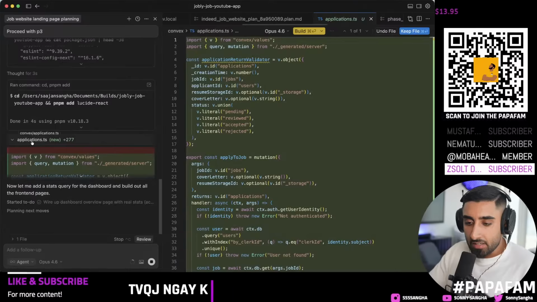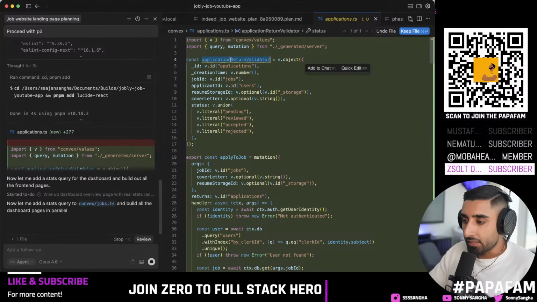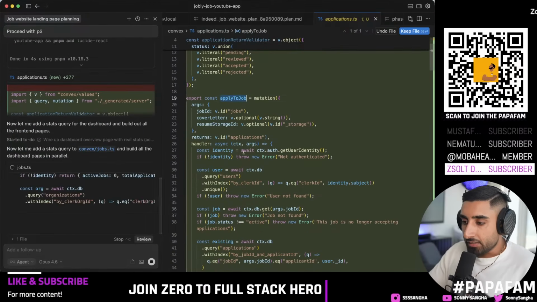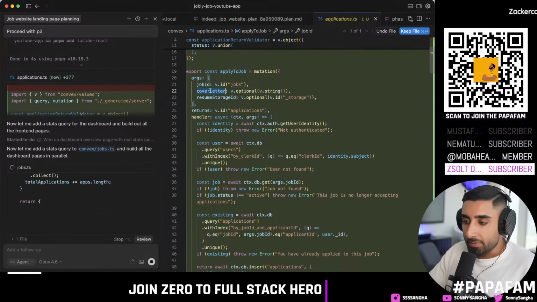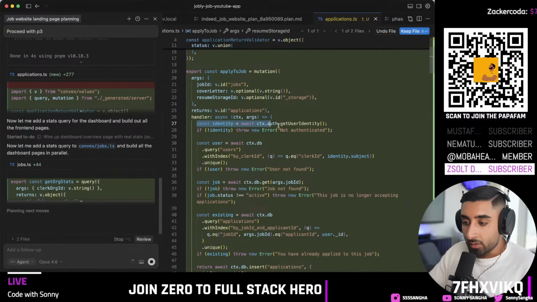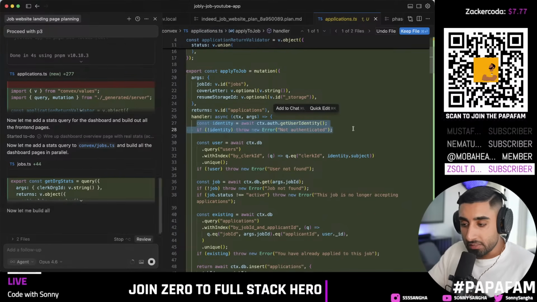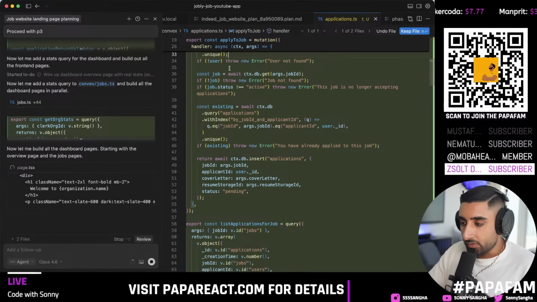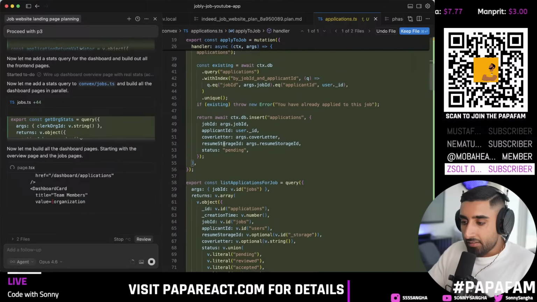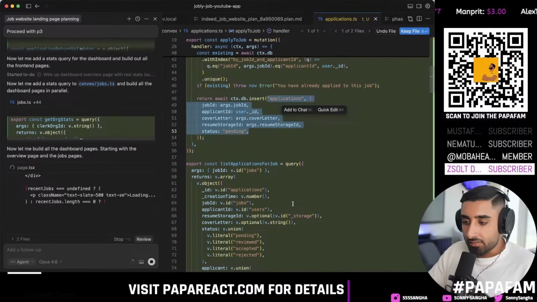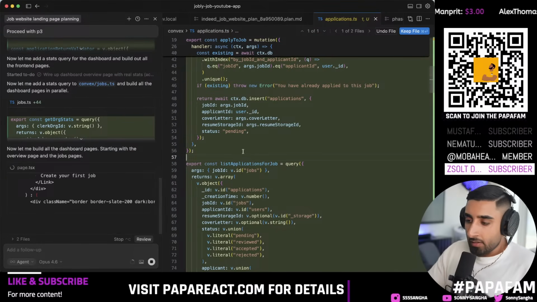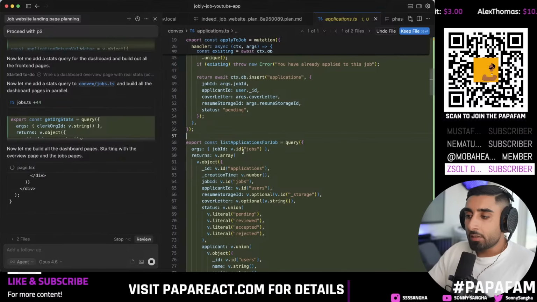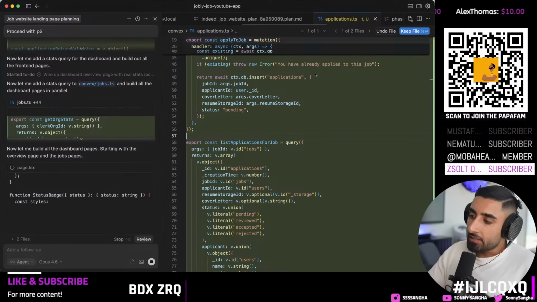So as it does that, let's dive into it. Applications.ts, application return validator, apply to job. This is a function that takes a job ID, a cover letter, resume. It knows who's logged in because we have that user identity function. And then it will go ahead and check if the user exists, the job, and then it does an insert application flow.